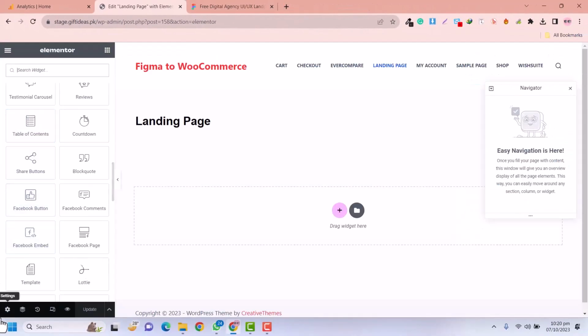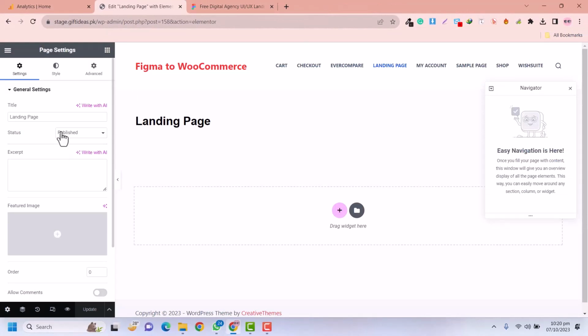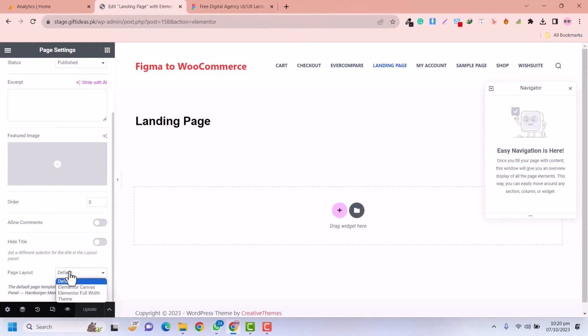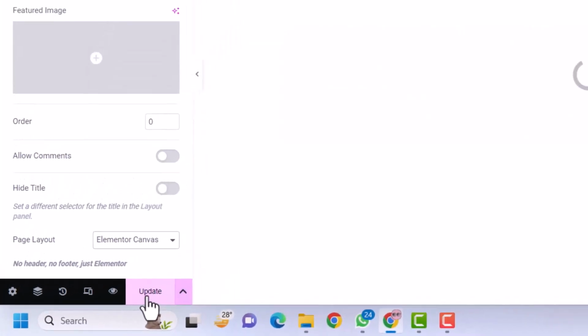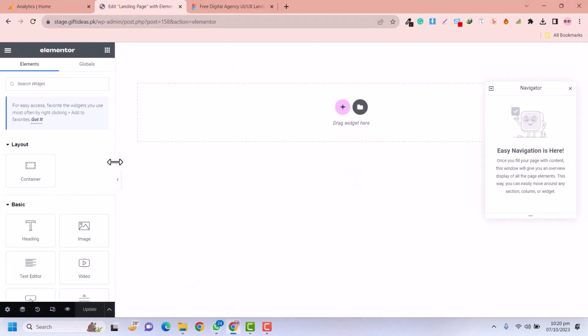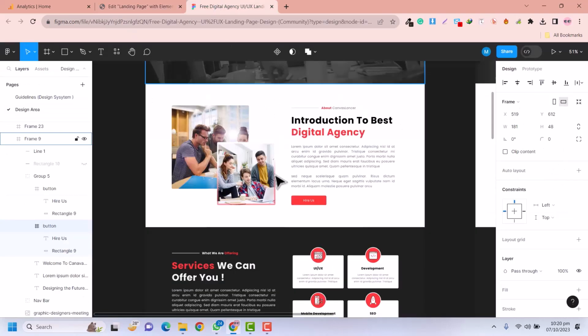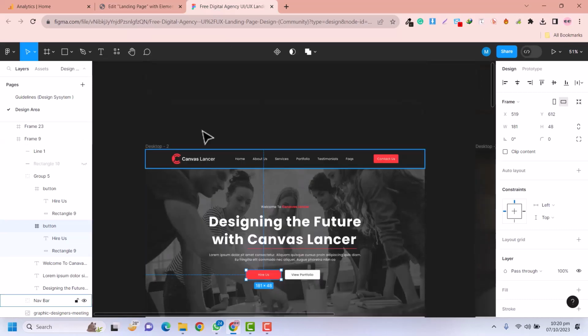Now you can see edit with Elementor, so just click on edit with Elementor. First of all, you need to click on settings, and in the page layout select Elementor Canvas and just click on update. Now you can see this is an empty page, and I will let you know why I did that, but for now we need an empty page so we can start designing.